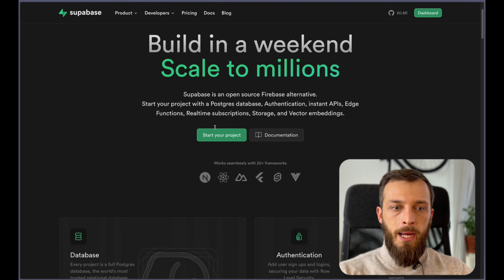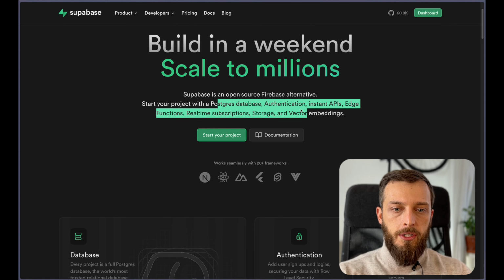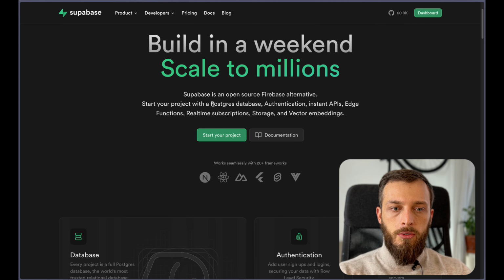So I hope you also got a fresh coffee, and let's build the VanJS application with Supabase. So as I said, Supabase is a Firebase alternative. They have quite a lot of features. I usually use the Postgres and the authentication. Also the edge functions are really nice.